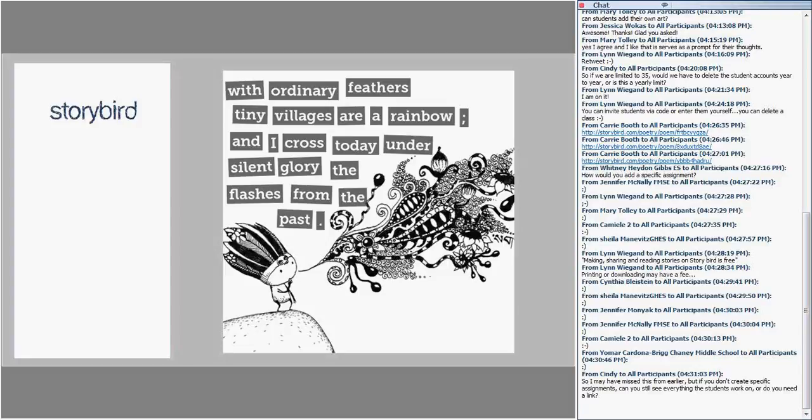One is, I may have missed it from earlier, but if you don't create specific assignments, can you still see everything students work on, or do you need a link? A good question. The way that I've seen my students' work is one of two ways. If I had a different account, then obviously he or she would have to share the work with me. The students that do have a student account signed in my class have only done classwork this time. So I think it would be easy if you have a student sign up for your class just to look on their dashboard and see what they see. I don't have an answer for it, but it would be very easy to figure out just from looking at a student's dashboard.